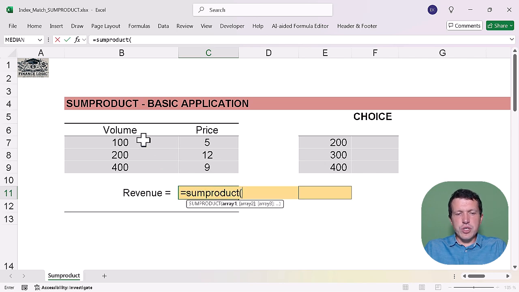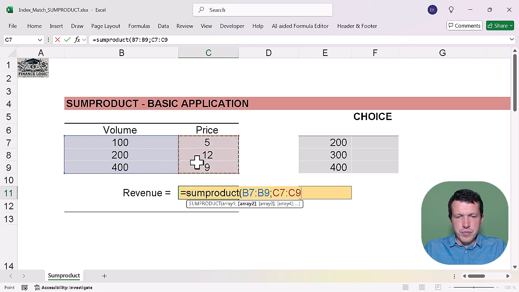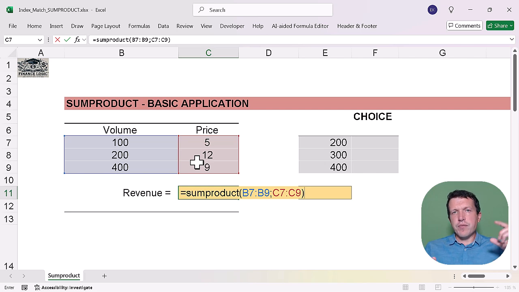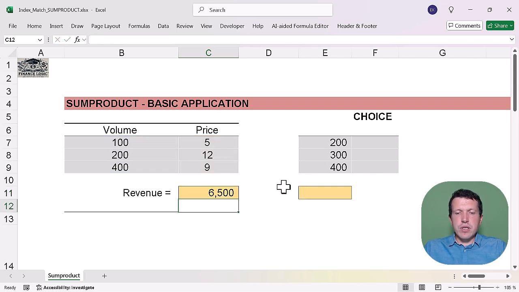All we need is just to input array number 1 and array number 2. It's very important condition that size of these two arrays should be the same. If it's different, then our function doesn't work. So both arrays have 3 rows. It doesn't matter where I have these arrays in my workbook. It's very important that the size of these arrays is the same. And we get the result.